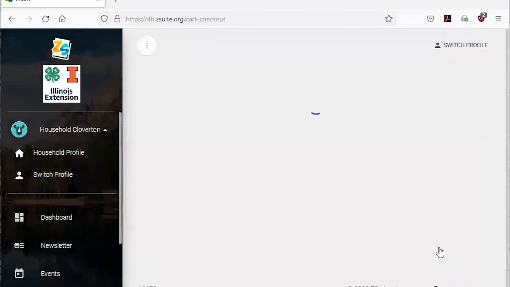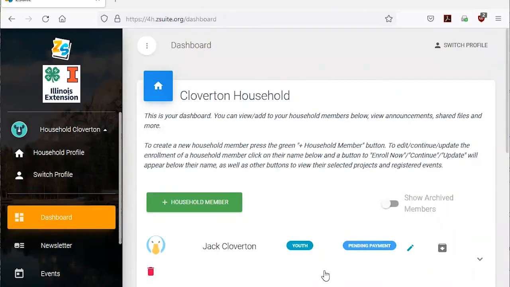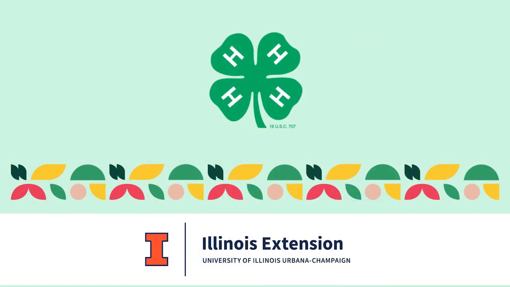You will be taken to the cart checkout. From that screen, you can select to add additional family members using the Add Enrollment button, or complete your enrollment and pay. Once you've added all additional members or volunteers, click Pay for Enrollments on the main screen. Enter your payment information on the cart checkout if applicable. You can pay online with a credit card or via check at your local extension office.